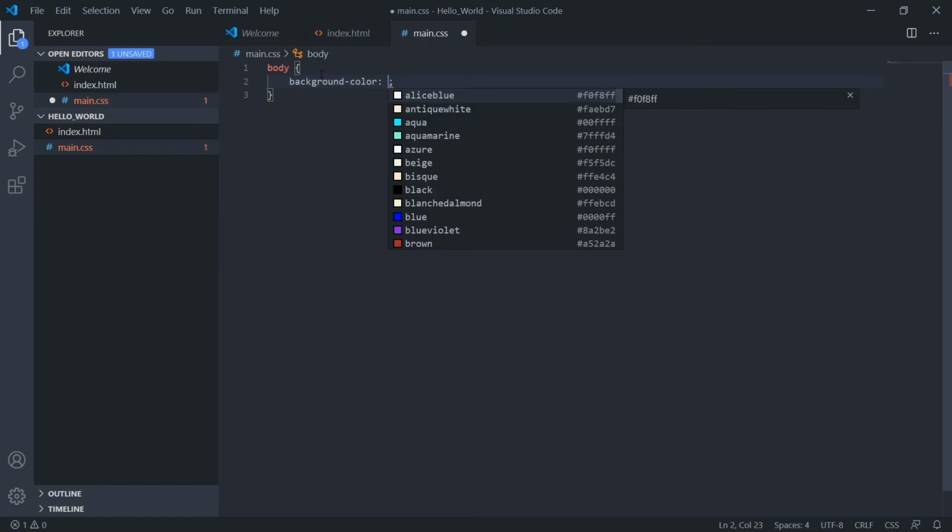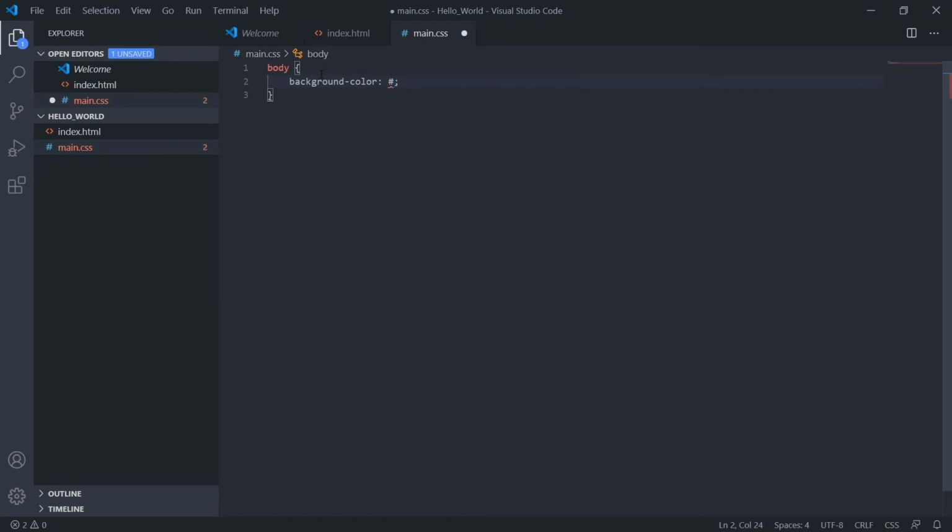Colors can be described in either hex, which is 0 through 9 and A through F, or RGBA, which stands for red, green, blue, and alpha. For this web page, we'll be setting the background to black by simply typing in #000000. That's how black is represented in hex.